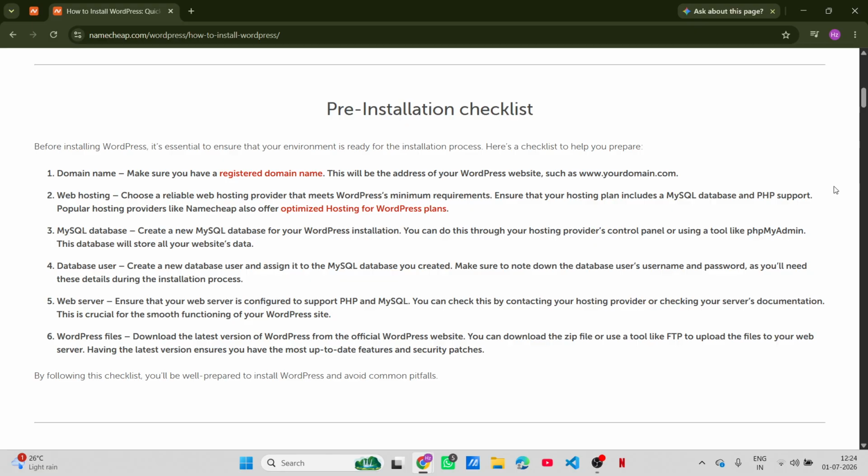Next, you'll enter your payment details. Fill in all the required information and once confirmed, click on the Pay Now button. After the purchase is successful, you will be redirected to your EasyWP dashboard. Here's where the magic happens.